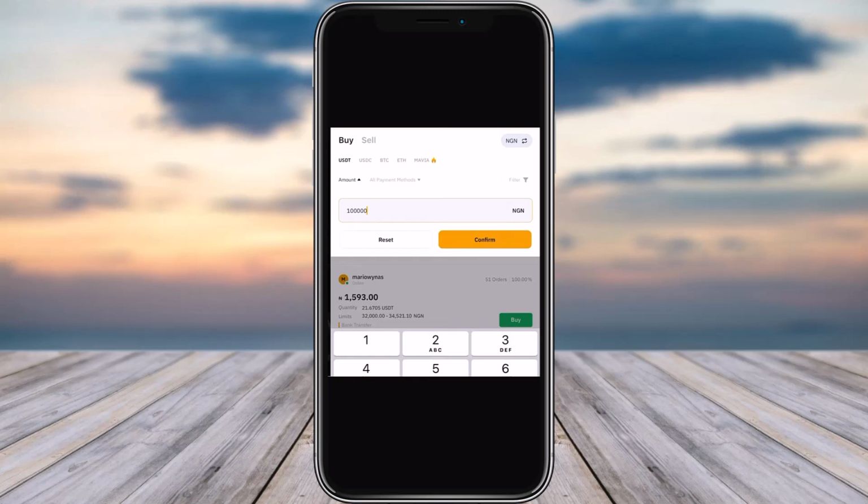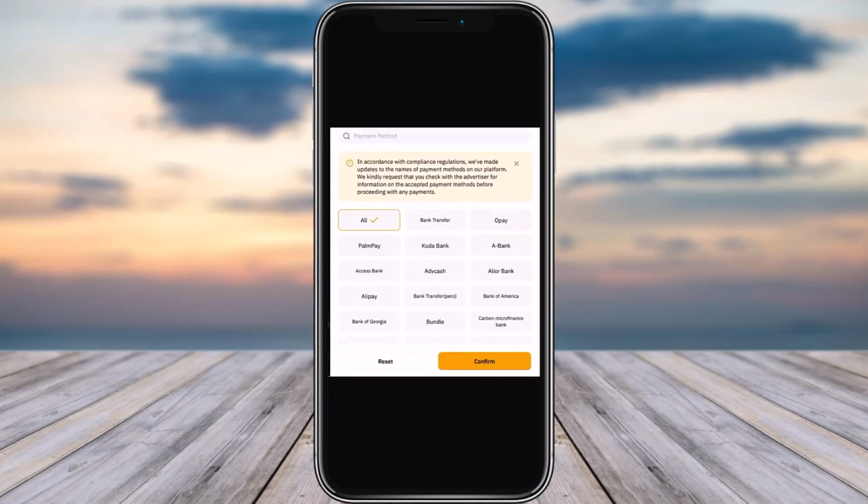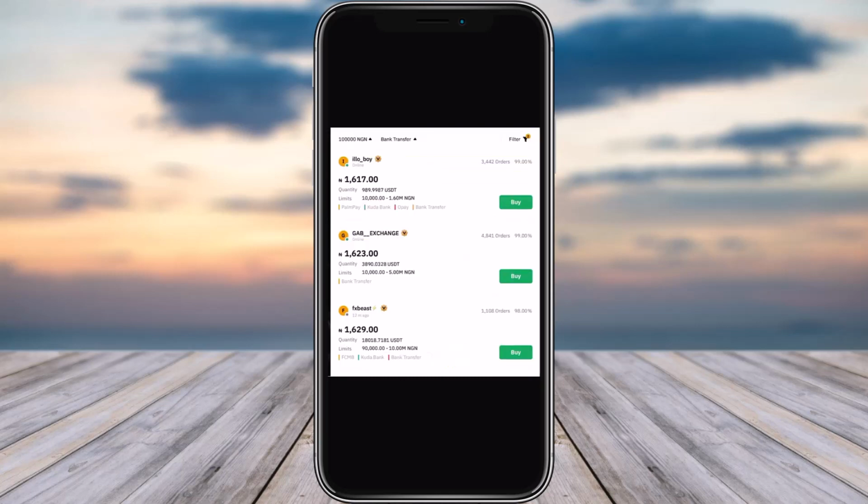Otherwise, tap on confirm. Then next step, you're gonna go to this option of all payment methods, and from over here choose this bank transfer option, or all if you would prefer. Now tap on bank transfer, tap on confirm. Then from over here, go ahead, choose the appropriate seller according to you. Once you've chosen that, tap on buy given on the right side.